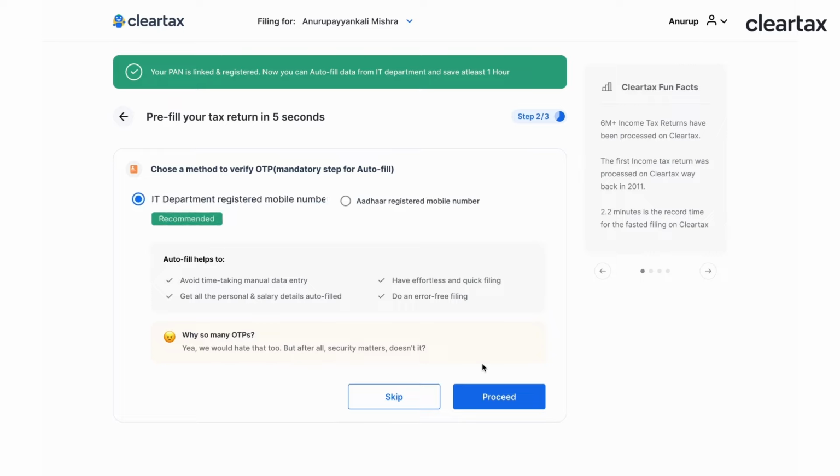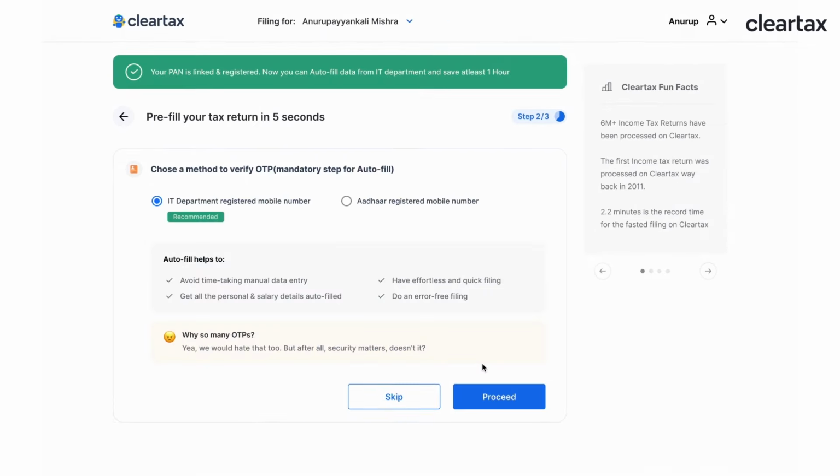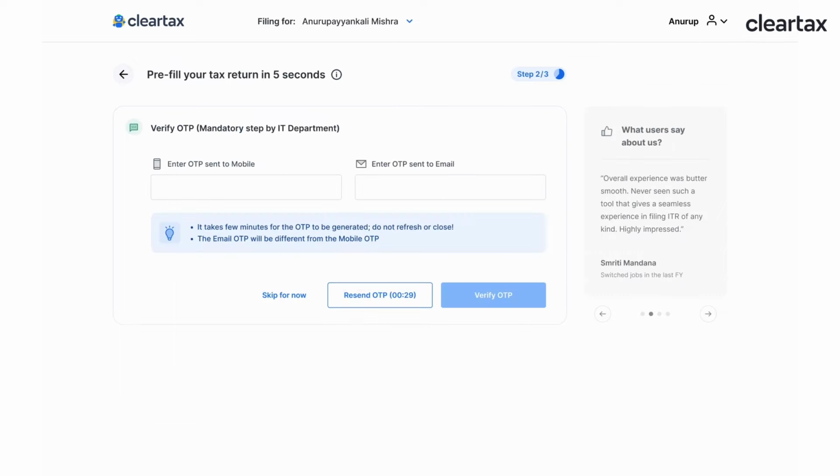So here there will be two options. If you have the Aadhaar registered mobile number option, then select that and enter the OTP received on your SMS. But if you do not have the Aadhaar registered mobile number with you, then you can go for the IT department registered mobile number option. And here you will have to enter two OTPs. One received on your mobile number and the other on your email.